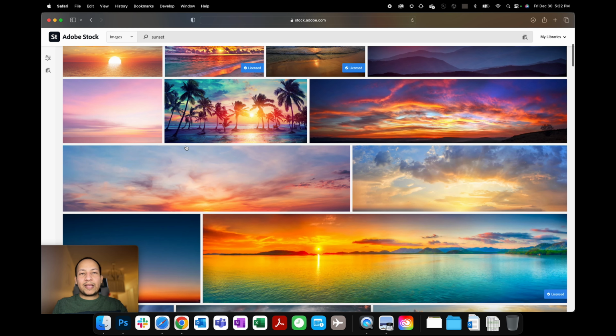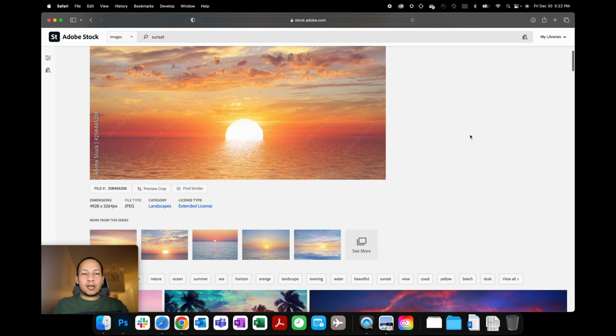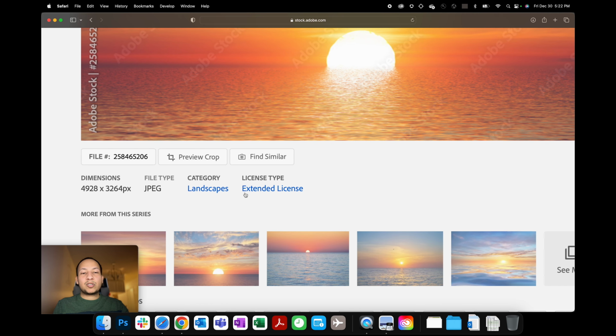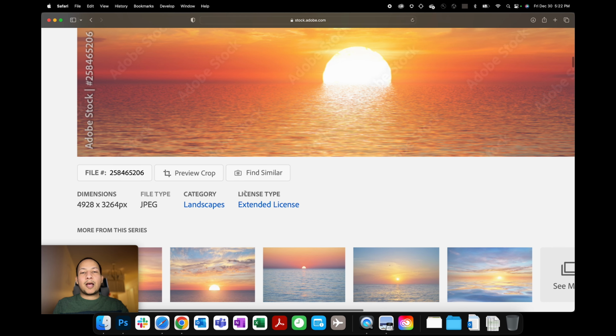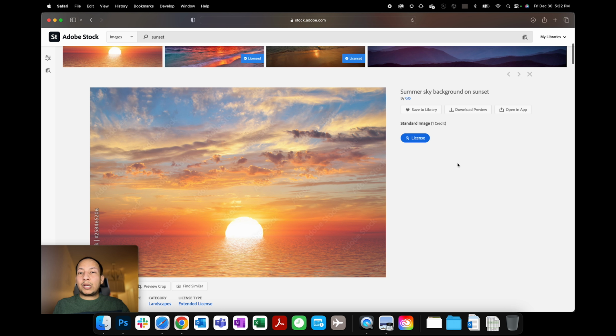I can click on them. I can see more details, things like who is the creator, and what is the information about the picture, what is the dimension, what is the file type, those kind of stuff before I license that picture for my project. But what I can also do is, I mean, you have all the control. It totally depends on you how you want to do that.